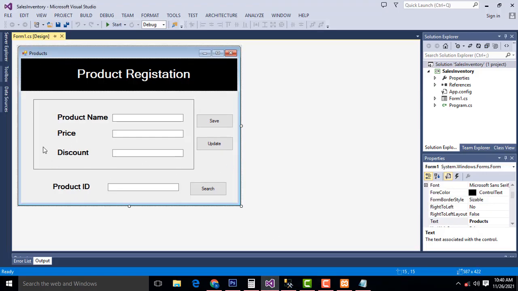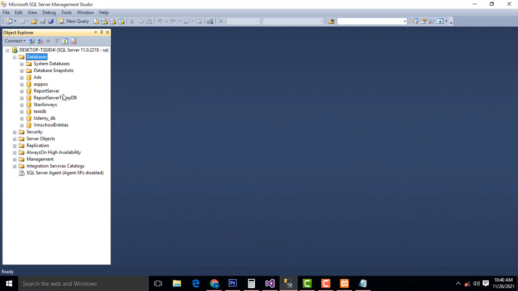In our last class we saw how to design the product registration form. Let's go to the database. I am going to create the database. In this class I am going to create a database.